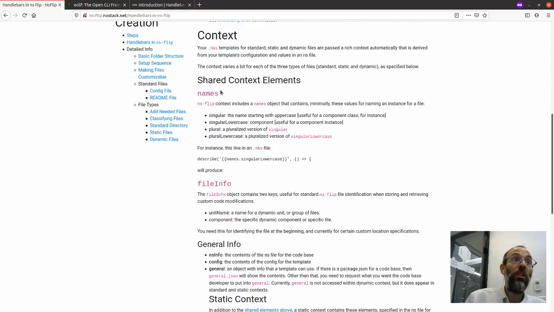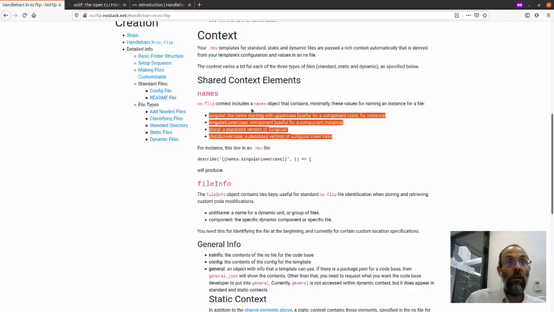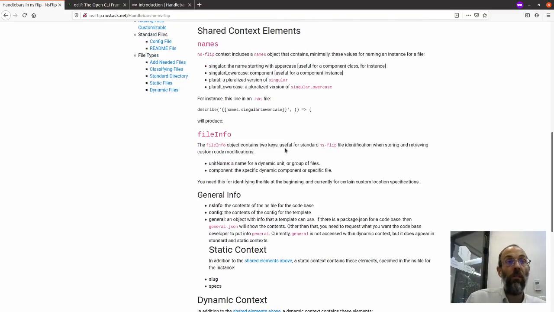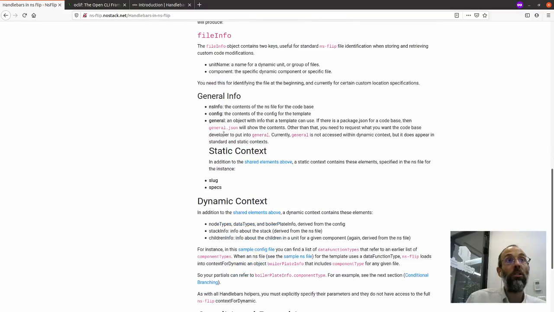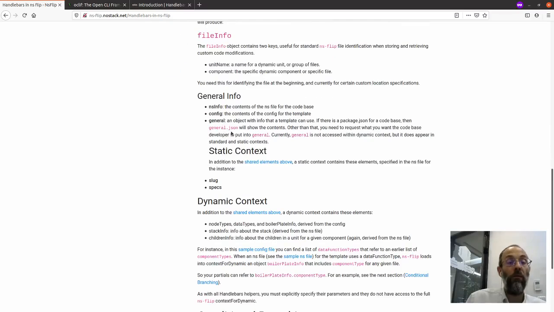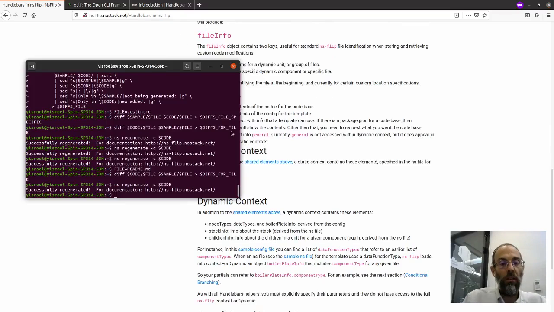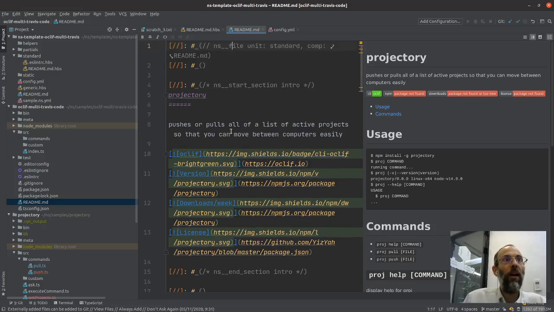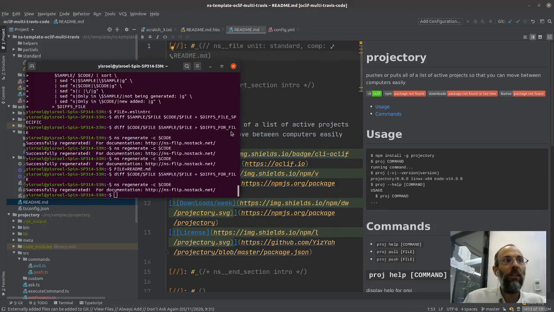We have some general things, namely something called names that allows you to take various versions of the name that you're given for a particular component. I haven't gotten into that yet because it's not so relevant with standard files. What I want to show you is there's also file info talking about the file itself, and in fact the generated code is using that. Up in here, this is the file info. In fact, we do have a component name, by the way. We could use name. The name is readme.md, but it's not very relevant.